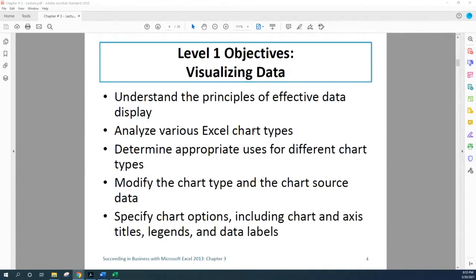The first objective of the first level is visualizing data: understand the principles of effective data display, analyze various Excel chart types, determine appropriate use of different chart types, modify the chart type and the chart source data, and specify chart options, including chart and axis titles, legend, and data labels.